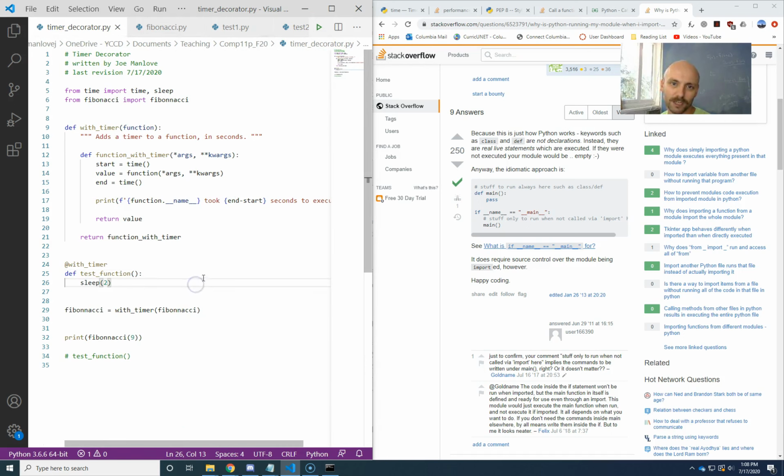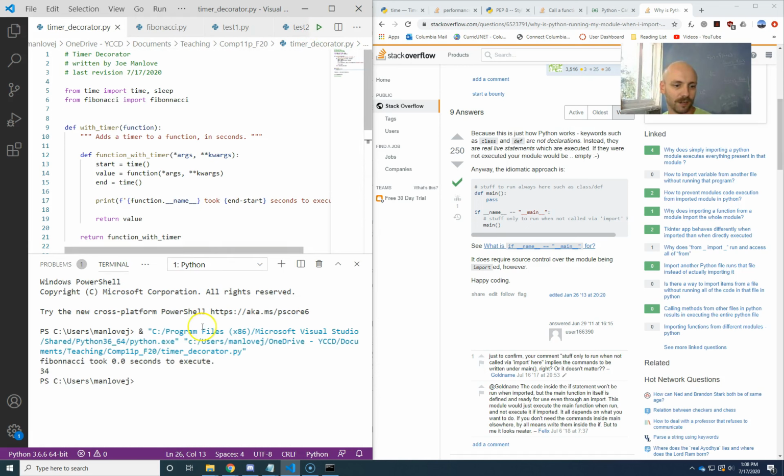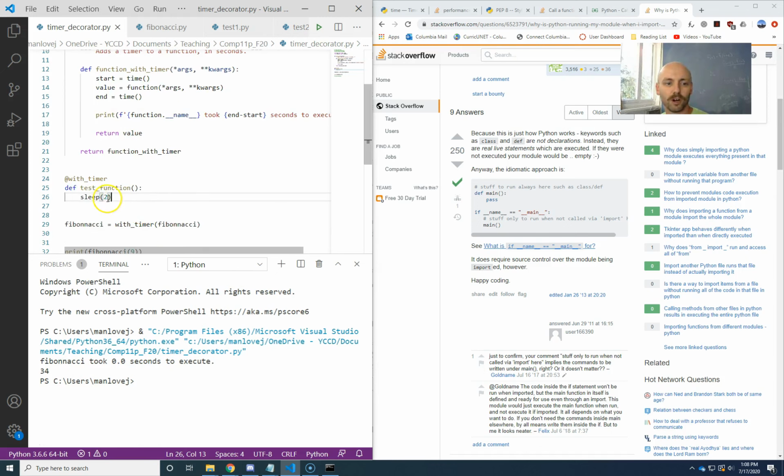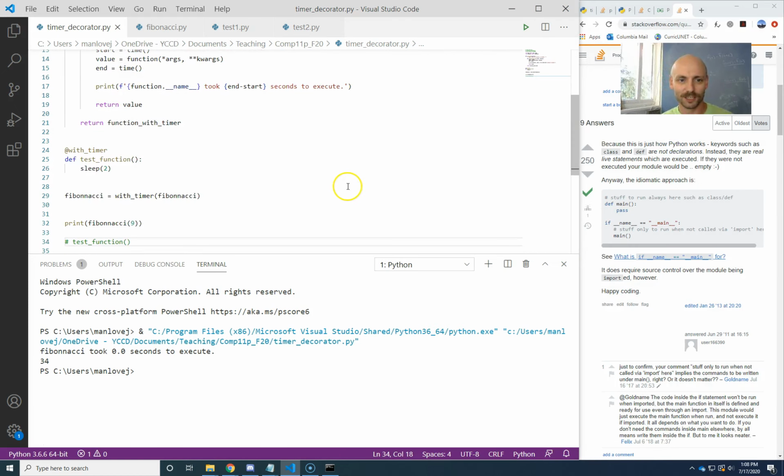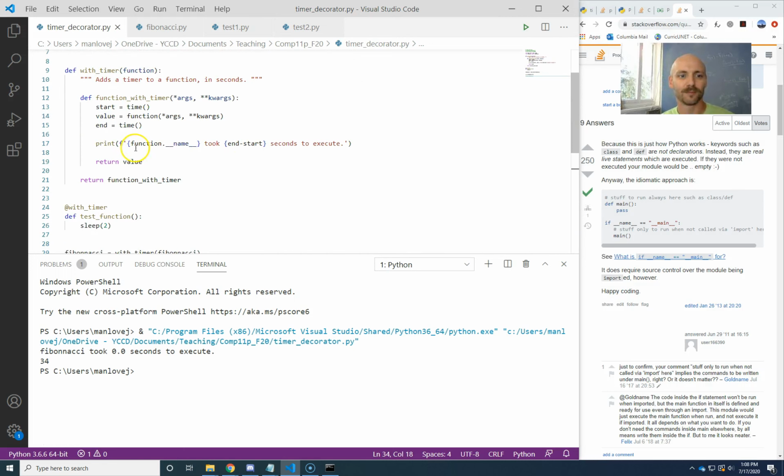But then if I go back to the thing I was actually trying to accomplish, my timer decorator, and I hit run, I figure out that Fibonacci took 0 seconds to execute, and that was running with Fibonacci of 9. Okay, now that problem is solved. Let me go back to talking about my timer quick.